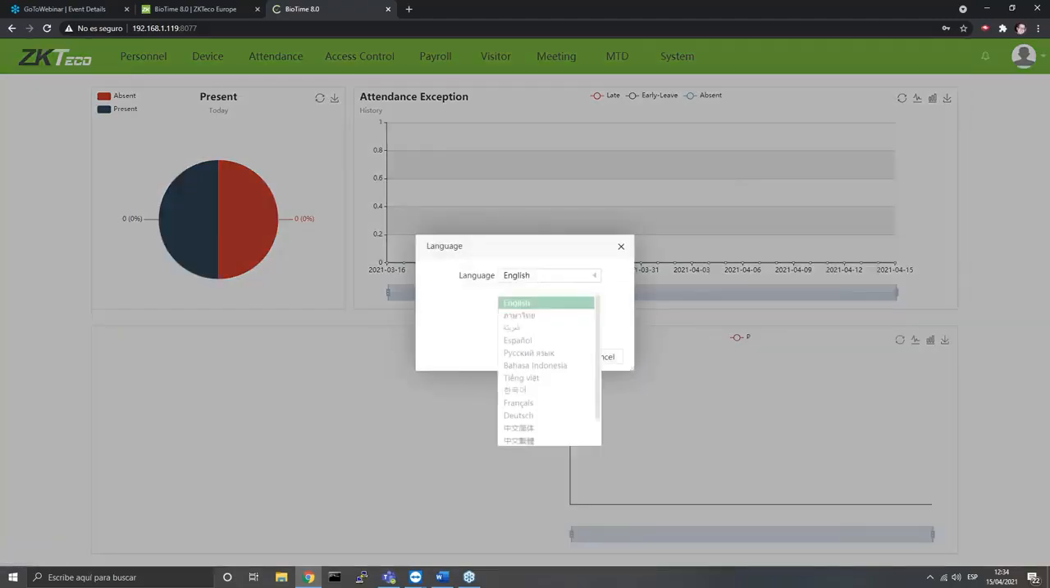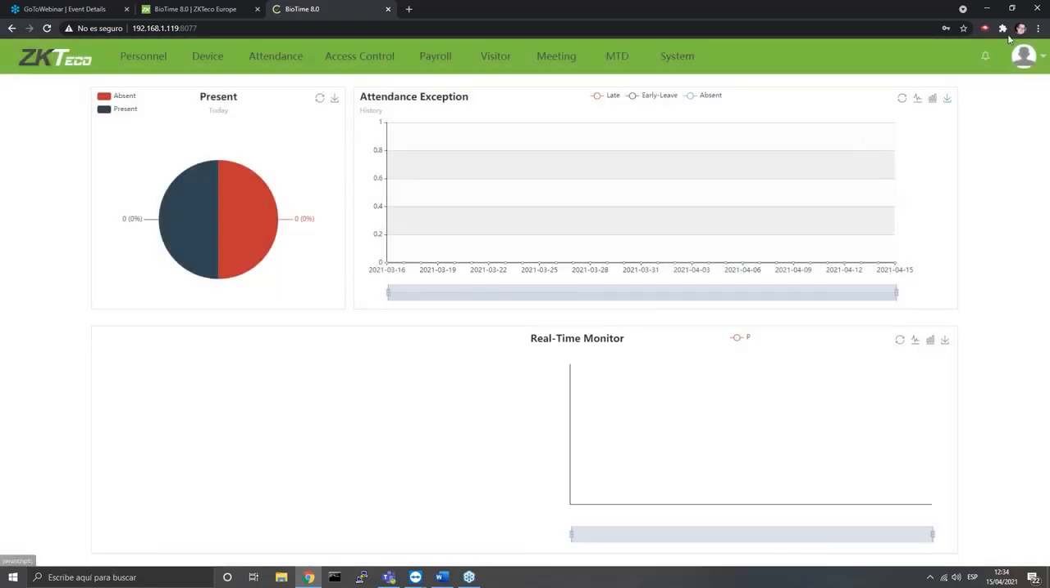Here I have the possibility to change the language. I have several languages available in the installation, which are the usual languages that we already have, but some more can be added. And also here, I have the possibility to change the colors and log out and to provide some feedback on the software.